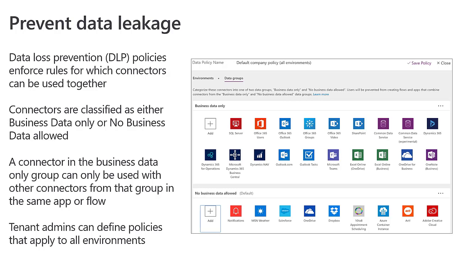When you create a data loss prevention policy, you classify connectors into either business data or no business data allowed. Once a connector is in the business data only group, it can only be used with other connectors in that same group. Tenant admins can define the policies from the Power Platform admin portal, and they can define whether they apply to all environments or only to specific environments. In fact, let's look at an example.